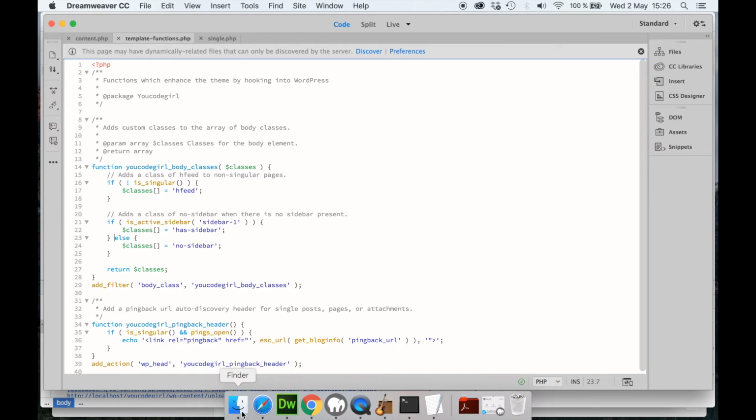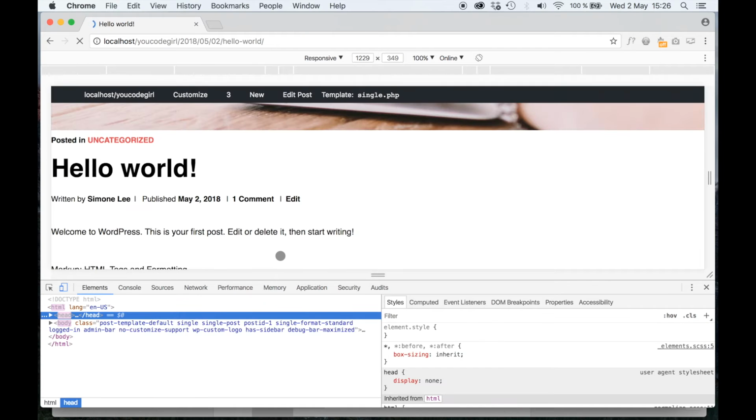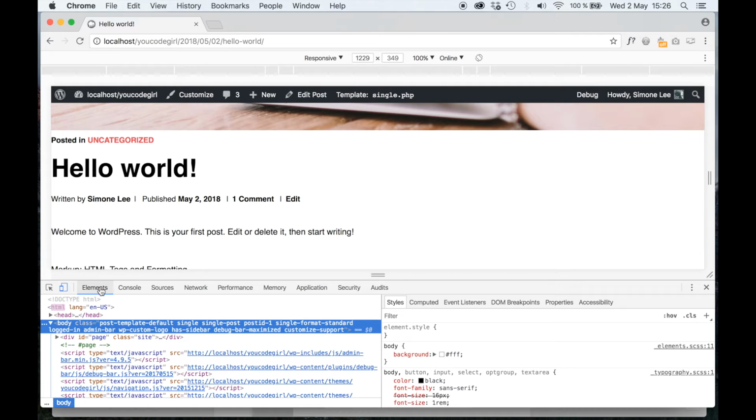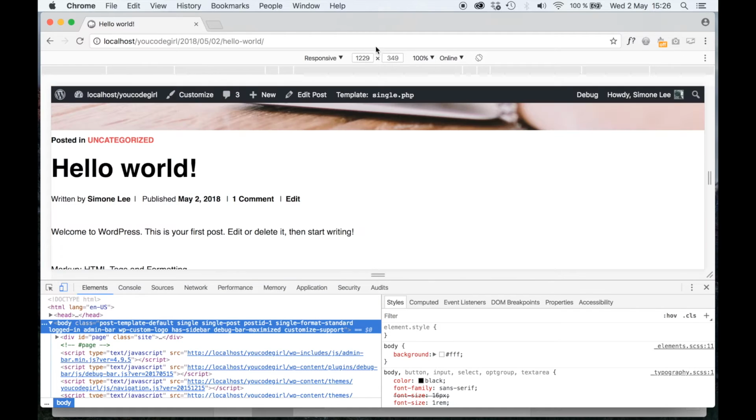So if we save here, go back to the website and do a little refresh, we should find the has-sidebar class now, down in the inspect and in the body. So that's the first step, and that's really good. Now we can actually modify things if a post has a sidebar.